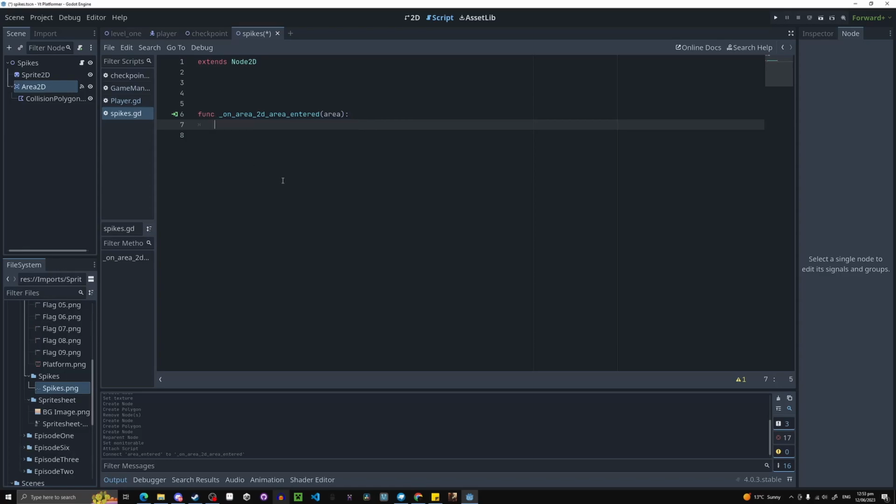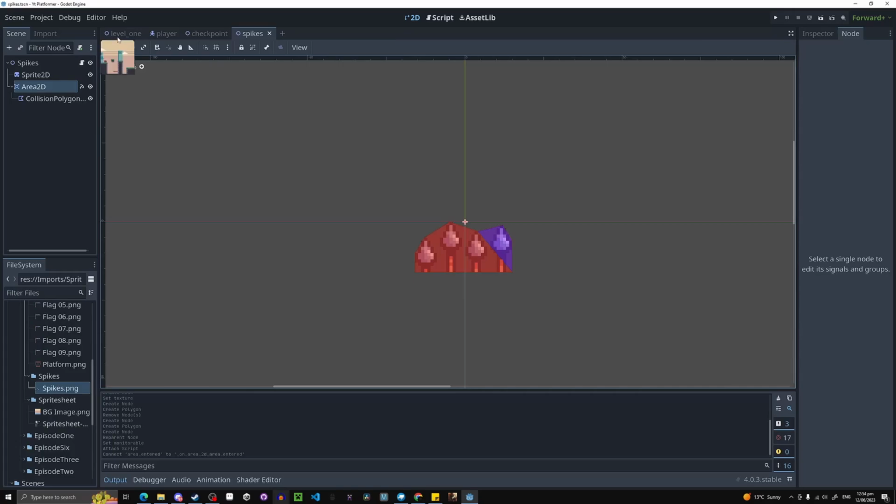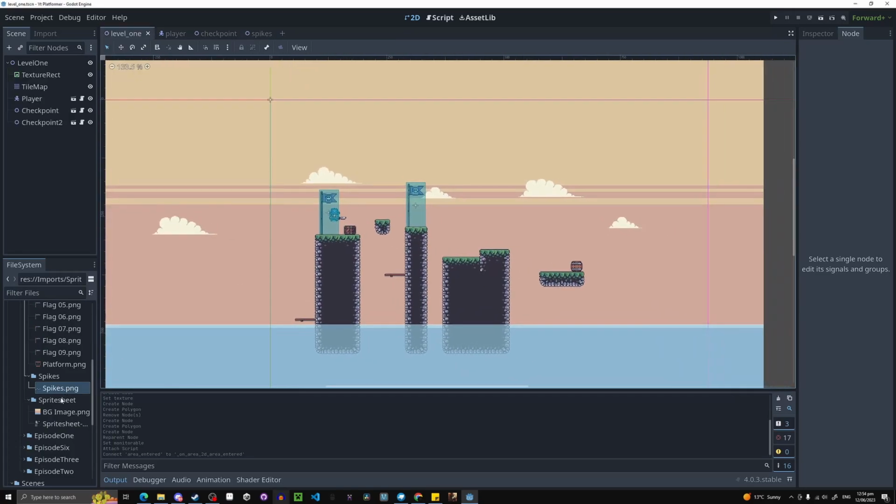and we're doing the exact same thing as the checkpoint, if area.getParent is player, what are we going to do? We're going to go like so, area.getParent.die for now. And actually, yeah, we'll just leave it like that. We'll introduce health at another time. So area.getParent.die, and that should just work already. That easy. So we're going to level 1, and let's put these spikes into the game, shall we?